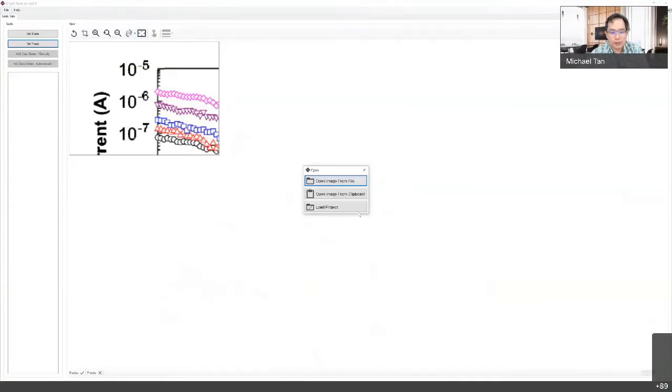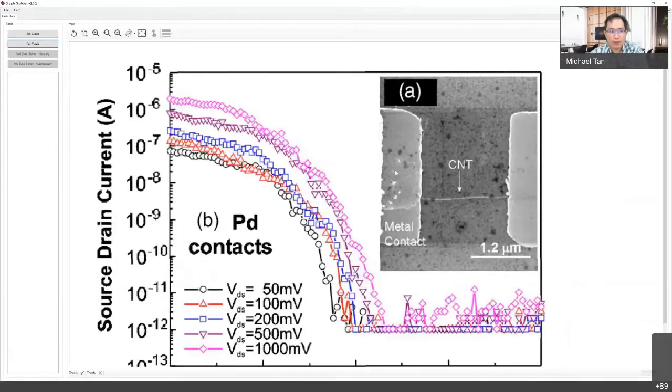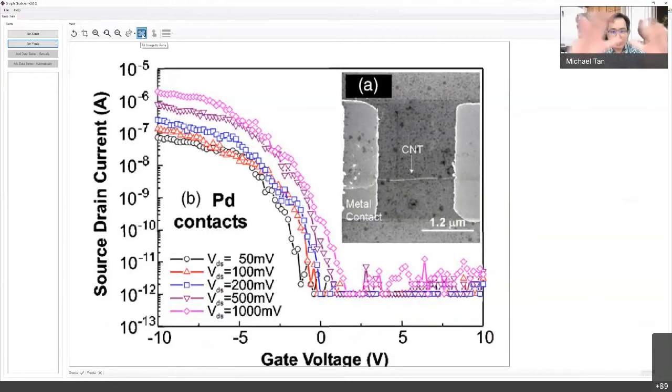Open image from file. I hope you can see it right now. Open image from clipboard. This is the file just now. Okay, you get the file. Fit image to pane so you can see everything clearly. All right, I can see everything clearly. This is the graph I got. Okay, I'm happy with it.